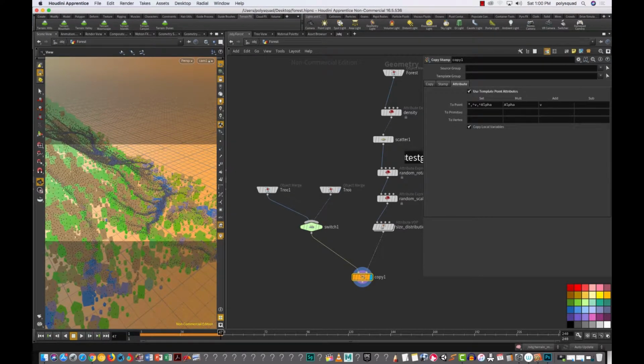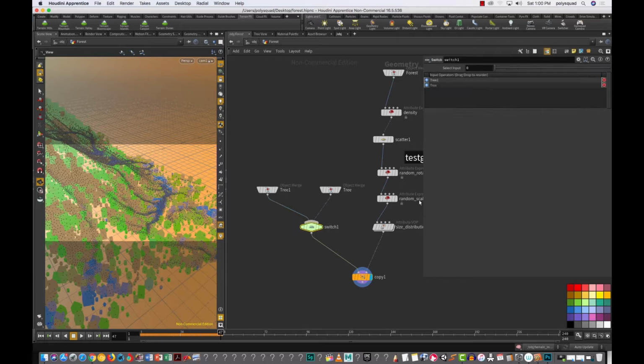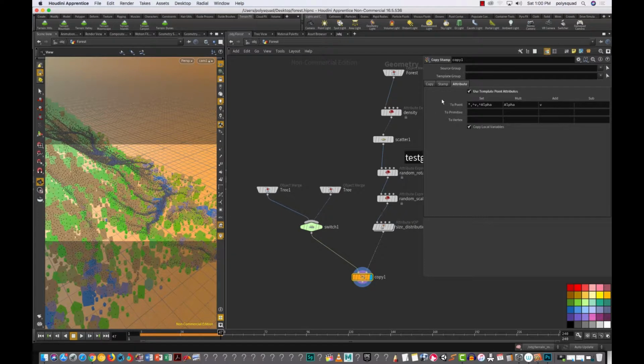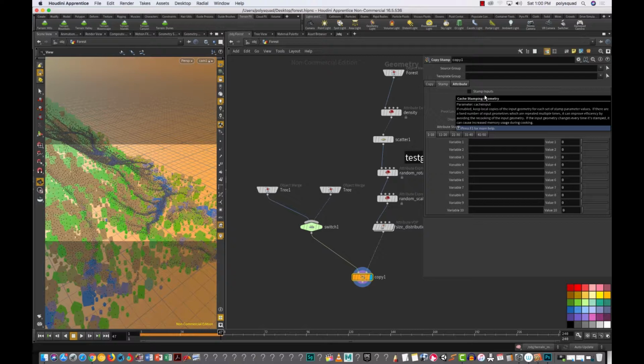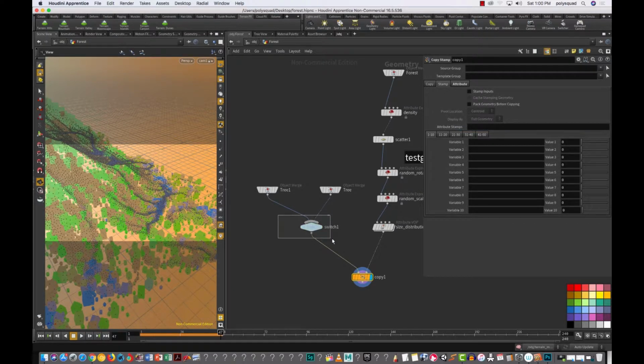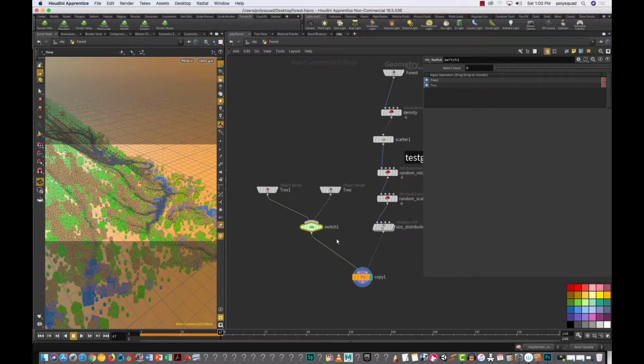But here we've got a problem, right? The switch only shows us one tree or another tree. So I'm introducing a new concept. This is why we've got the copy stamp instead of copy to points. We're actually going to use a stamp variable to change something that's flowing upstream in our network. Stamp function.